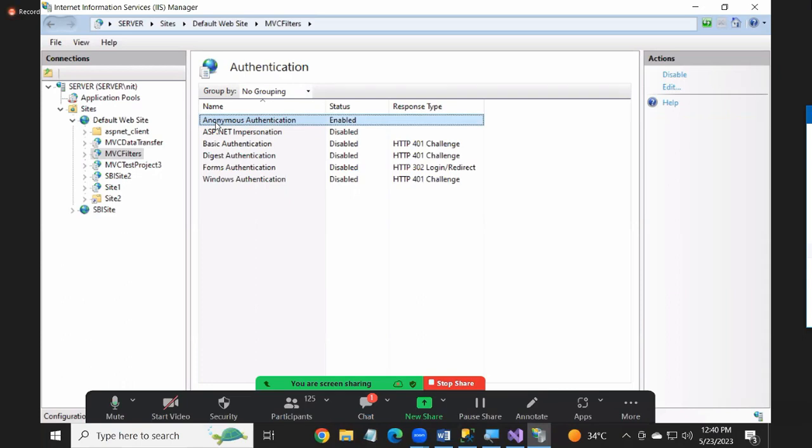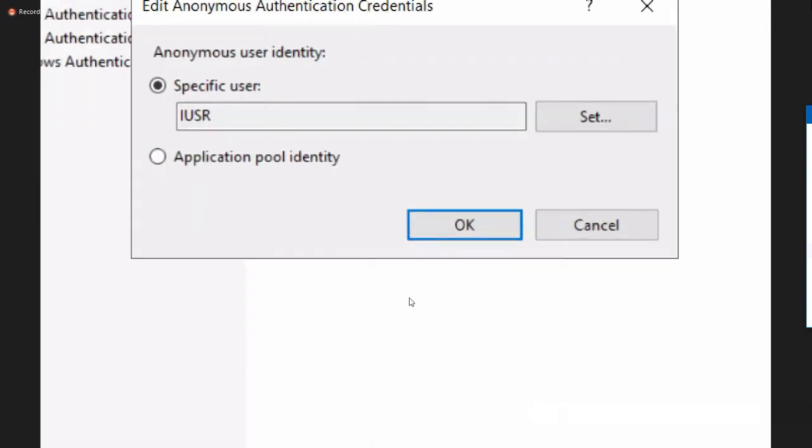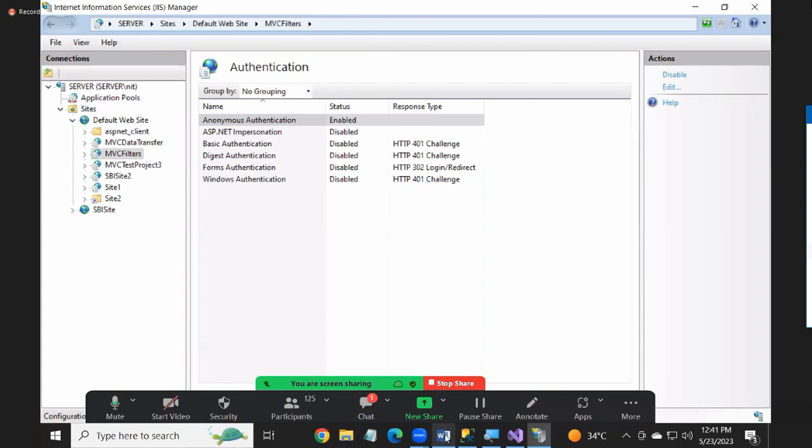Basically, for this anonymous authentication, by default, IIS will have one built-in user account called IUSR. That user account will be used. How to see that? Just go to Edit on the right hand side. When you click on Edit, it'll show you what the user is. This is a common default user account without a password. Without a password, everyone will use that account only by default.